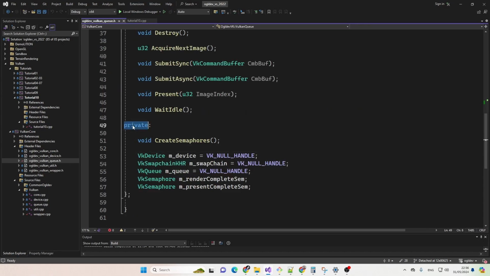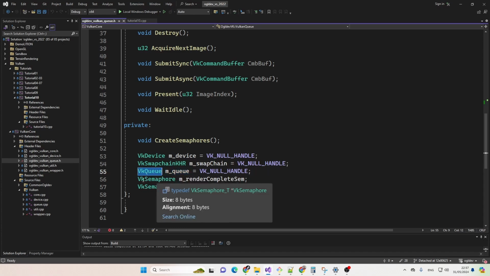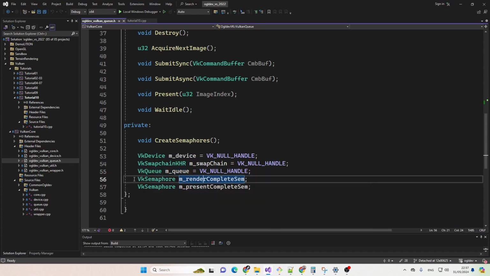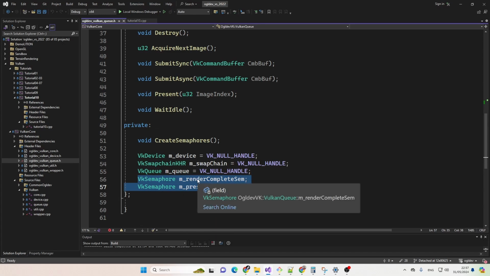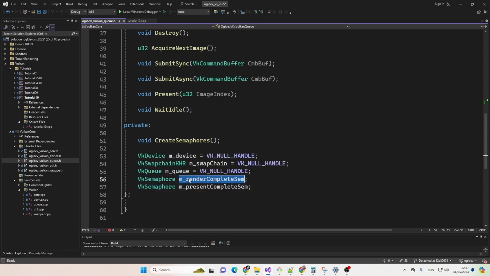Now for the private attributes, we have the logical device, the swap chain, and the handle of the VulkanQueue. This is the actual handle which is created by the Vulkan API. And finally, we have two semaphores. The first one is called render complete semaphore, so it is signaled when rendering to the image is completed. And present complete semaphore simply means that the presentation engine has finished reading from the image.